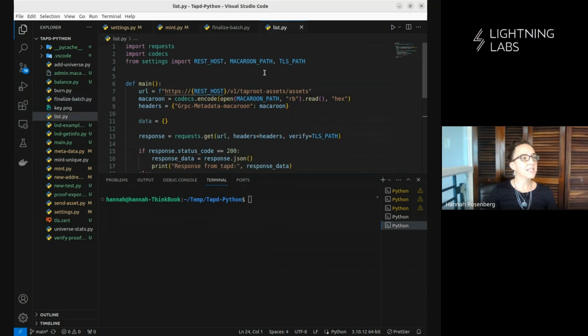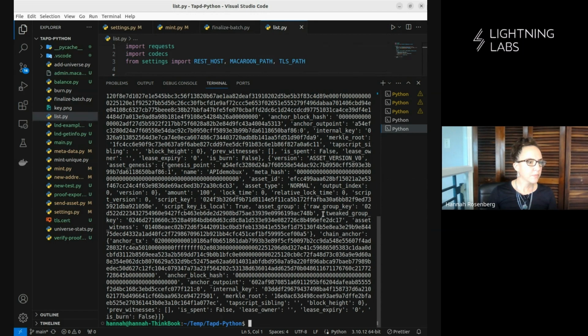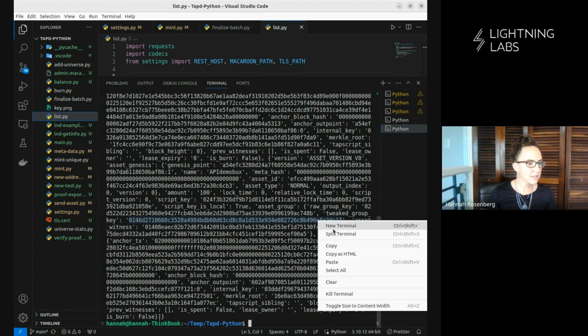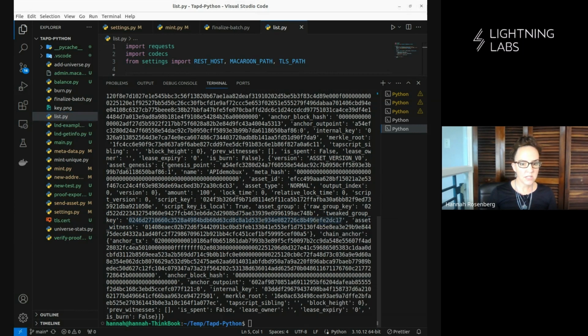So I'm going to go back to this list script, and I'm going to run this, and we'll get some data about our new asset. All right, we did a bit of editing there, so you don't have to watch me squinting at my screen trying to find this data. But here for this asset, we have the tweaked group key. So I'm going to go ahead and copy this, and we will want to use this in our next script, the next time we run the mint script, so we can mint another round of the API demo bucks.